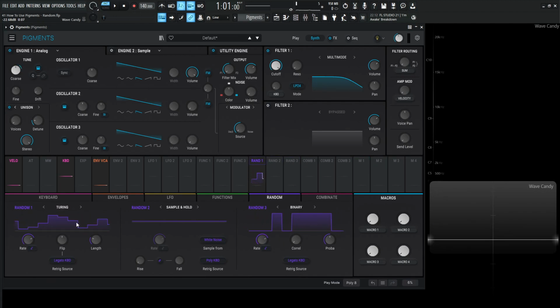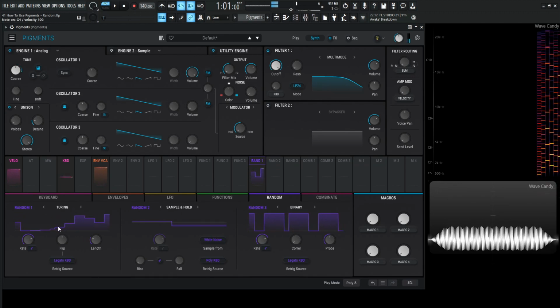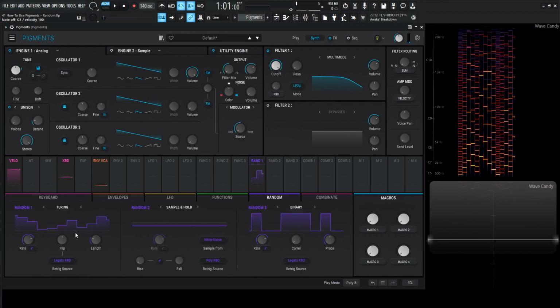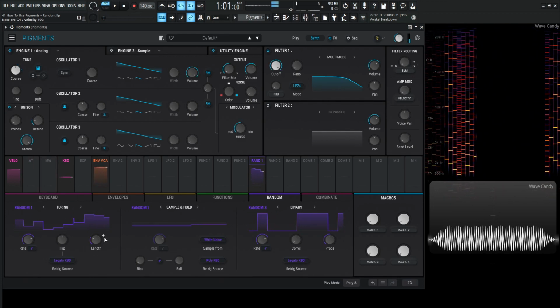So this first one here is going to be Turing. Now when we hit a note, we can see that this is modulating the pitch at these random values here.